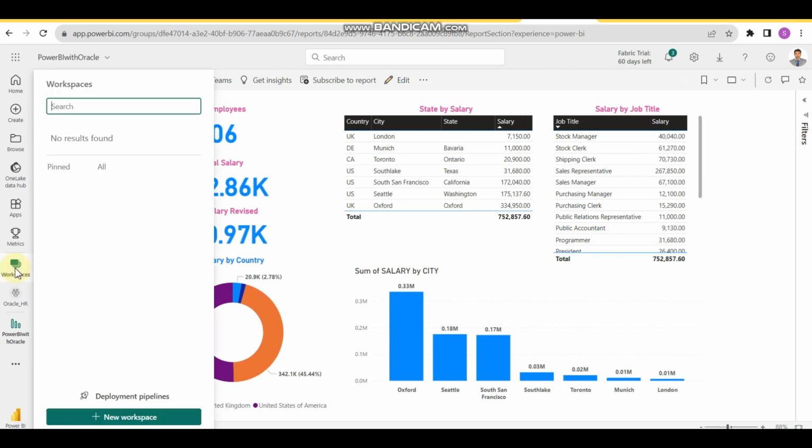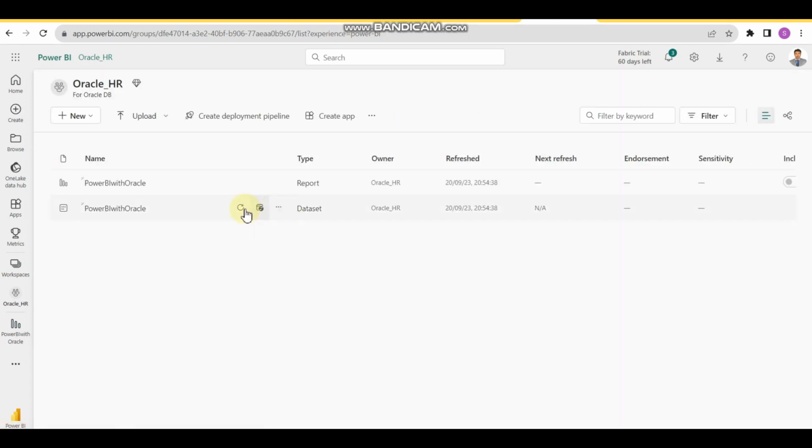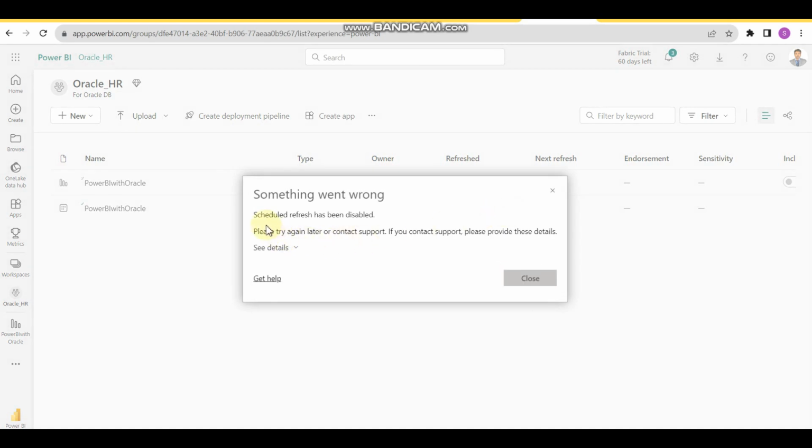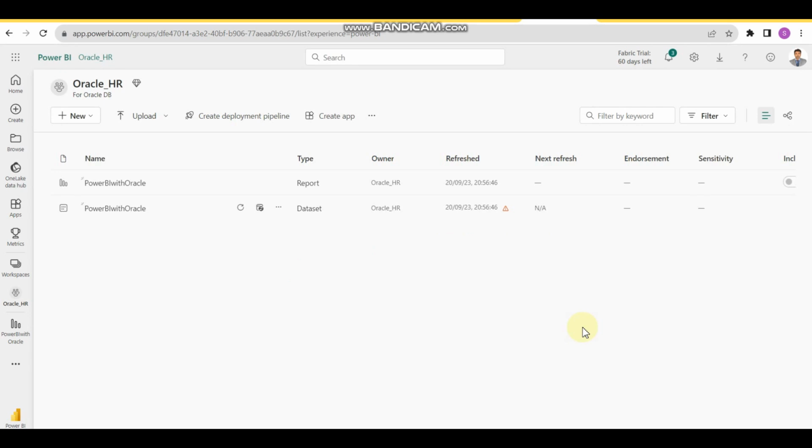So let me come to the workspace Oracle HR and let me try to refresh it. It's preparing for refresh. Okay, it's not going to refresh because it's giving me an error: schedule refresh is disabled, please try later. Which means we need to define our gateway, as the connection is not properly configured. So we need to work on the gateway side, right?